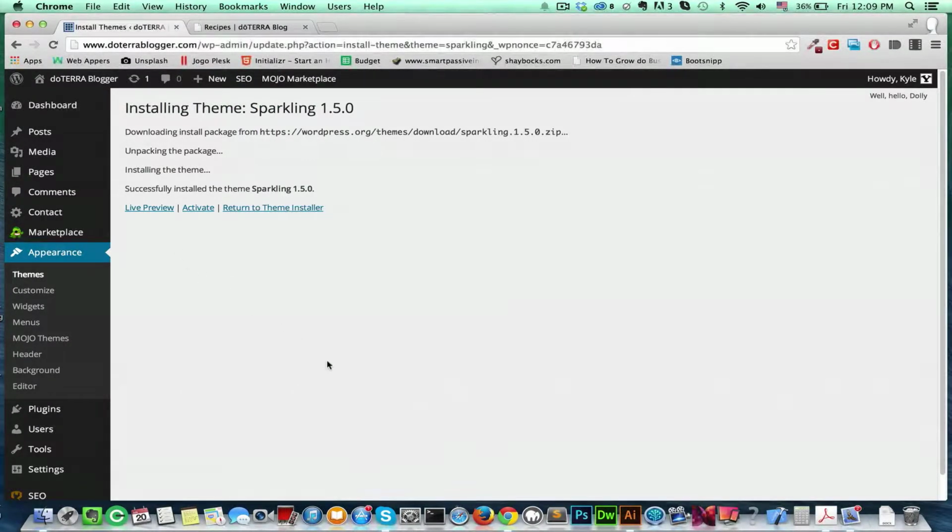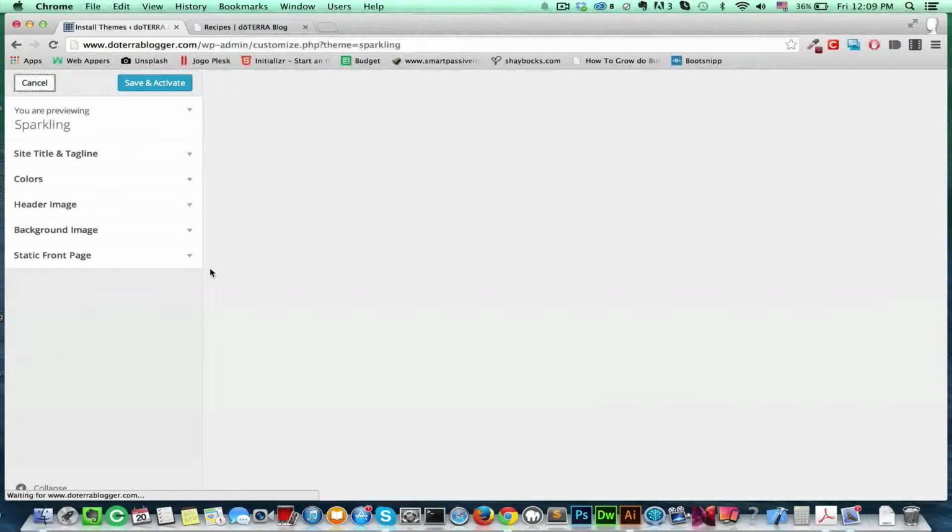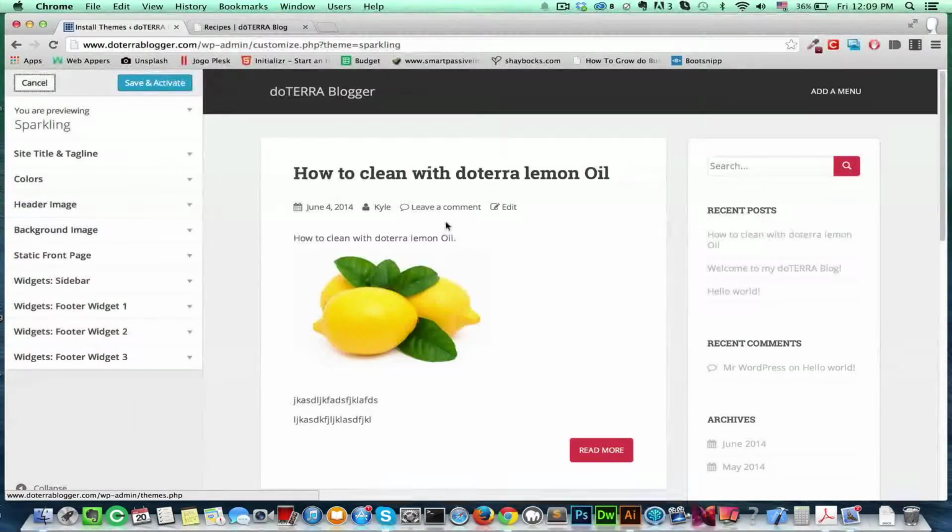So as you saw, I clicked install. You can either live preview it or activate it. This just means that it will become the current theme of your site. But before, let's just live preview it to make sure that it's something that we want. Because you have to remember, if people are visiting your site, this would change it in real time for them, and it might confuse them. And if it's not a theme that looks good, you might have some problems. So you want to do this preview first just to see what it looks like.